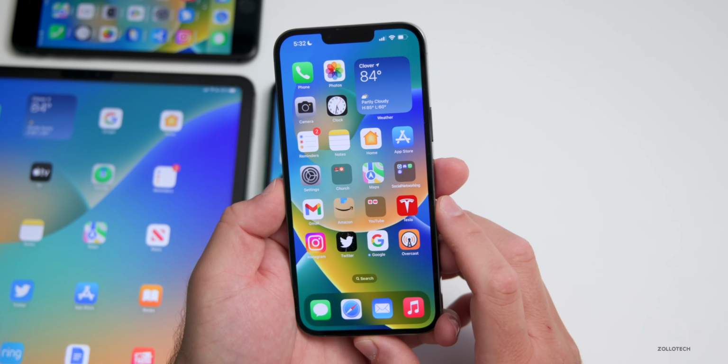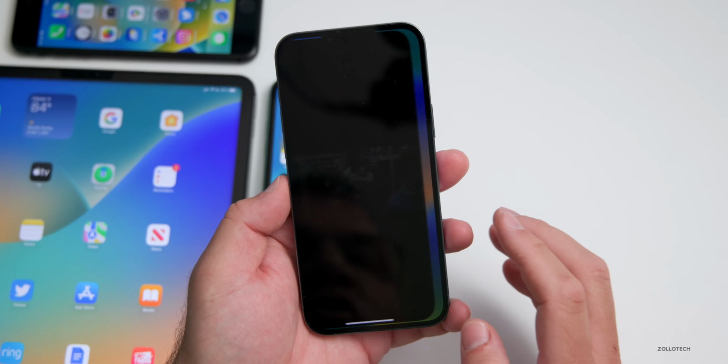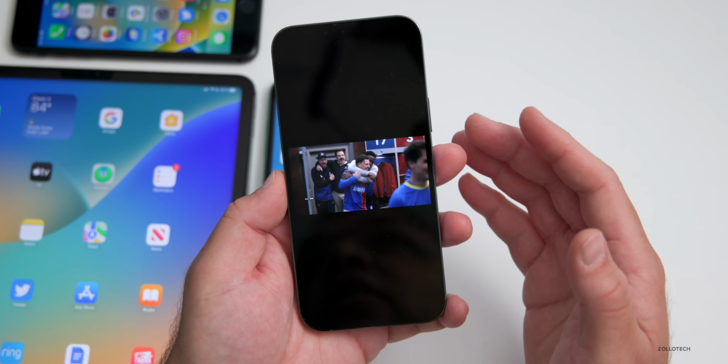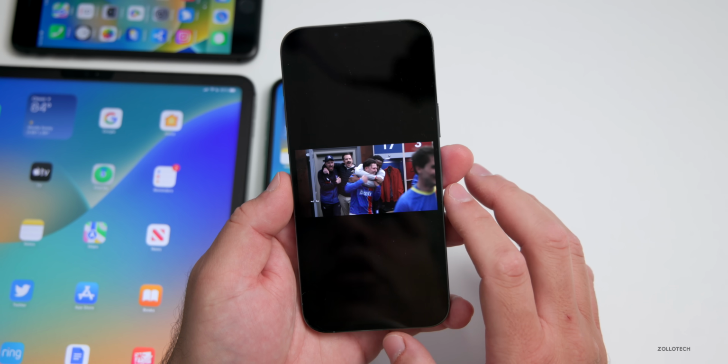Now live text is getting an update as well to be able to recognize text within video. Now I wasn't able to duplicate this. I tried it within Ted Lasso in some different scenes. Maybe it will work in the future, or maybe it's just not recognizing it yet. Either way, it should be coming to video very soon.